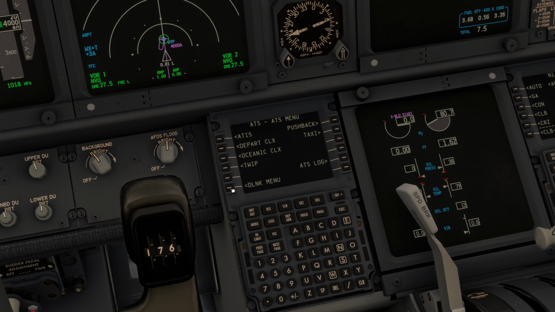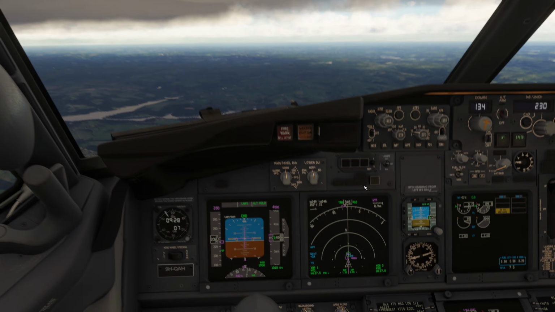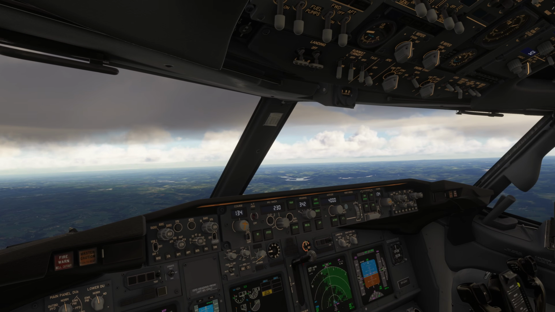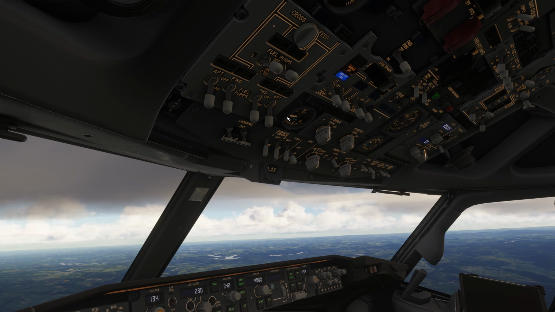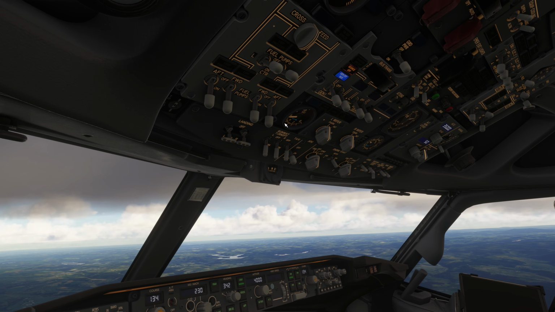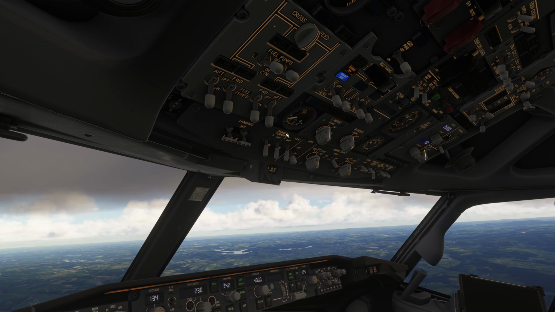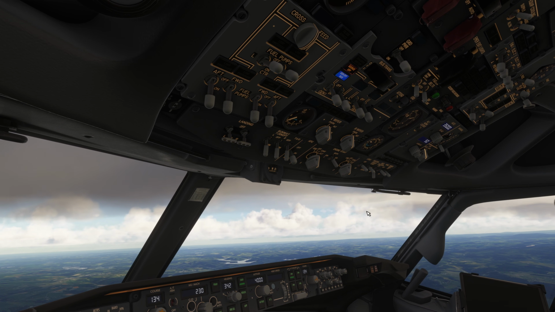Like this. Cool. So, APU is almost there. So, when APU is running, APU generator switch affected side on.